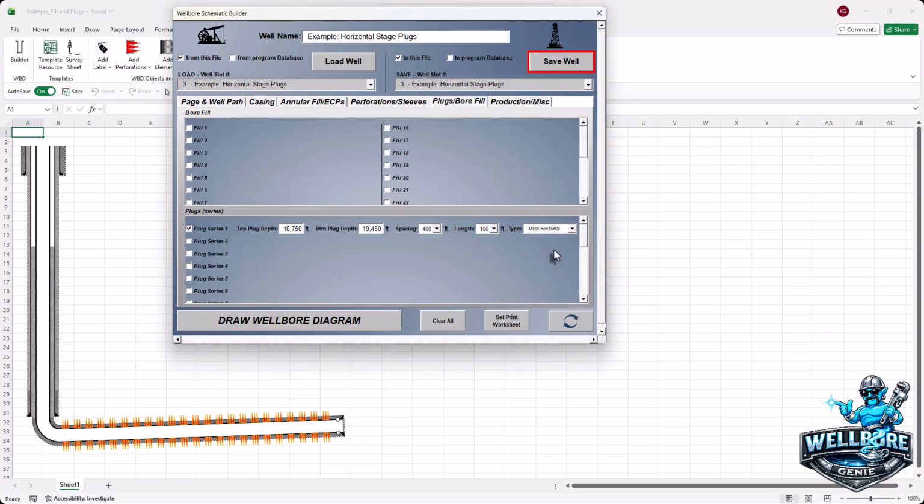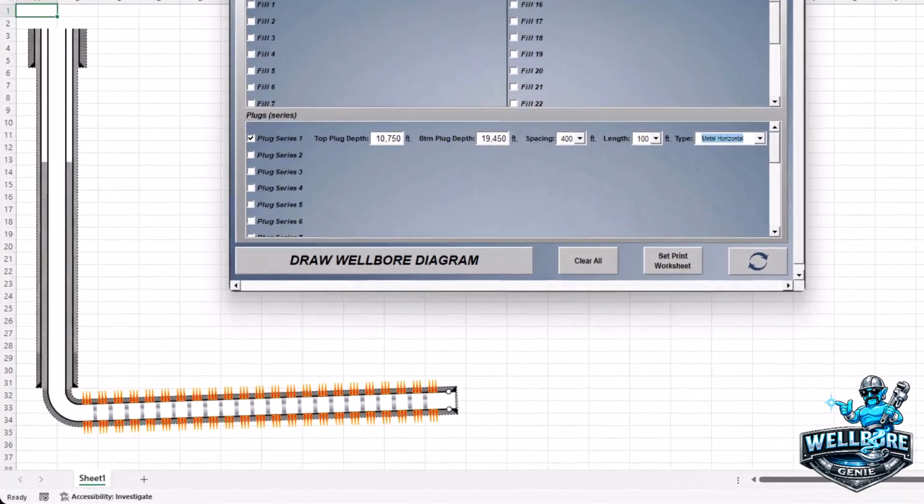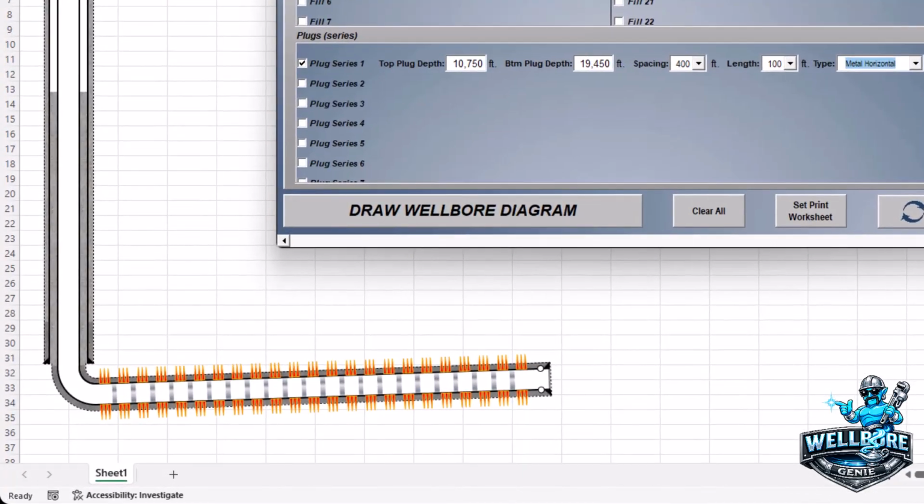to 100 feet so that we can see them clearly. And finally is the texture type menu, which we will leave set to metal horizontal for this example. Now we'll click Refresh, and there you have it, a complete series of stage plugs in the lateral.